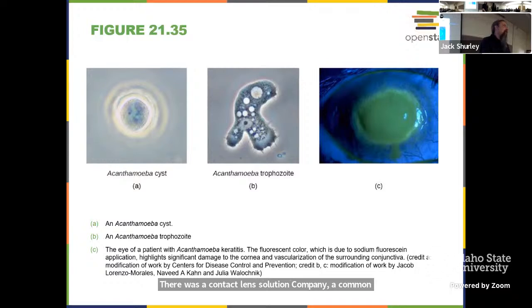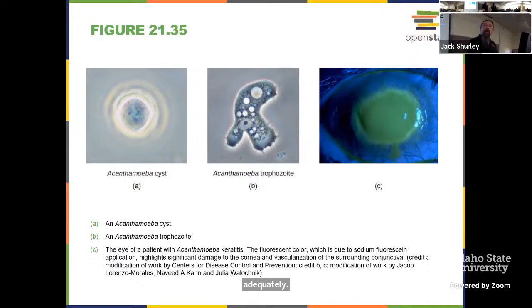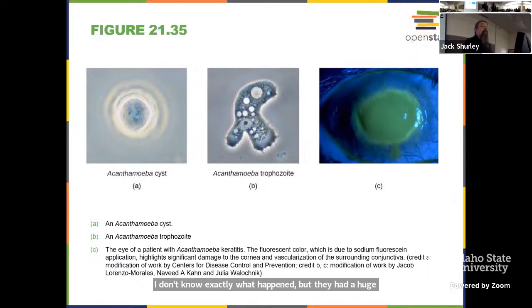Probably a decade ago, maybe a little bit longer, there was a contact lens solution company, a common company that sells stuff, that had some issues. Maybe something didn't get sterilized quite adequately. I don't know exactly what happened, but they had a huge lot of contact lens solution that was contaminated with acanthamoeba, and numerous individuals became infected. I had a student in my parasitology class, it wasn't her, but it was her kid, that got infected with this stuff. He didn't go blind, but it required some pretty lengthy treatment to try to really get rid of it.